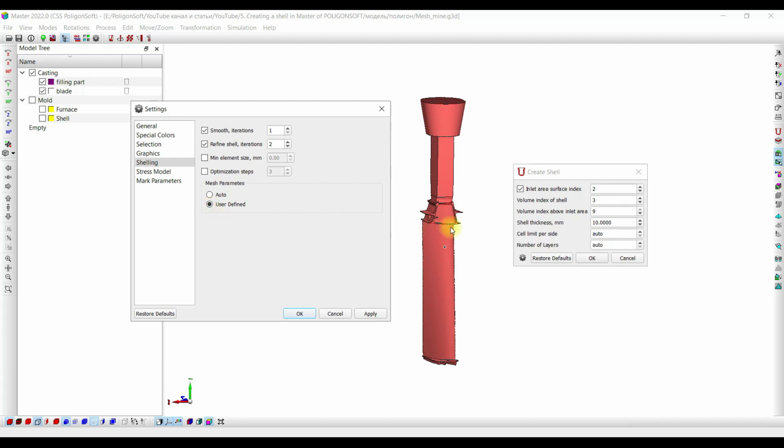If we click on the user-defined parameter, then two extra parameters will appear: cell limit per site and number of layers, which are still in automatic mode. But now they can be changed. The automatic method does not always work well, so initially there was only the user-defined mode.